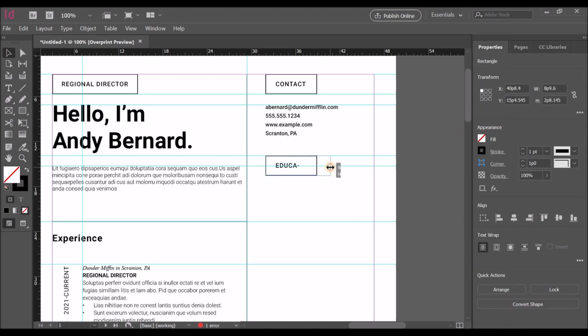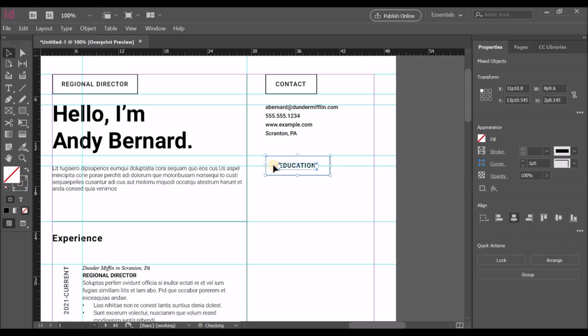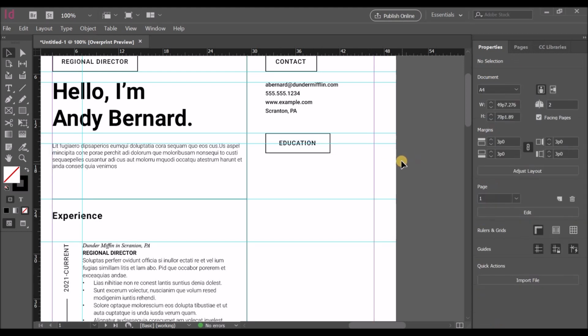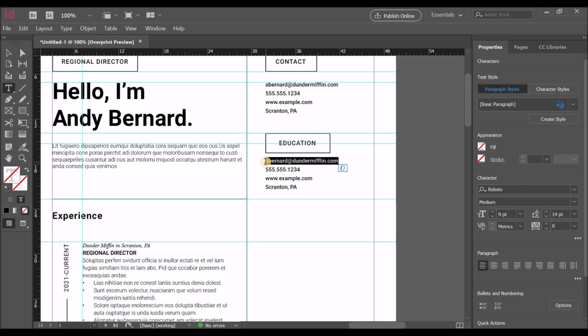Now let's add some educational details by copying the same template of the header. And now we are adding the education information, and we'll be copy pasting the information twice.